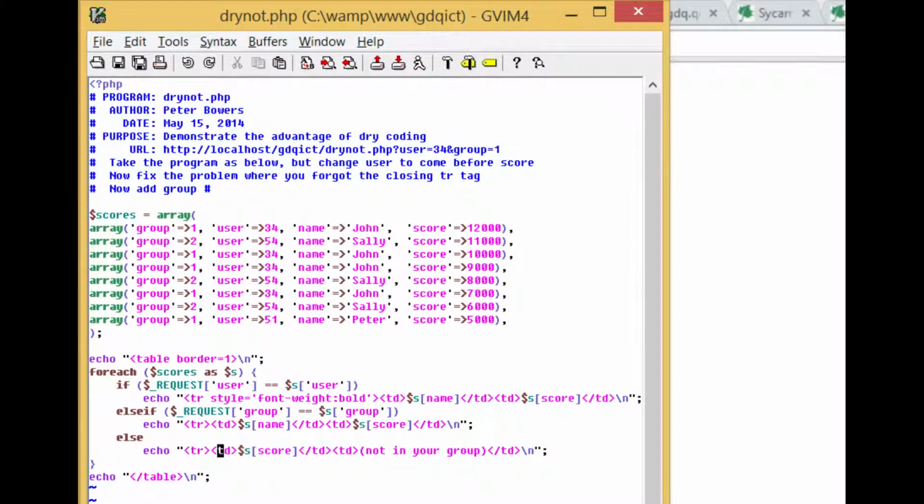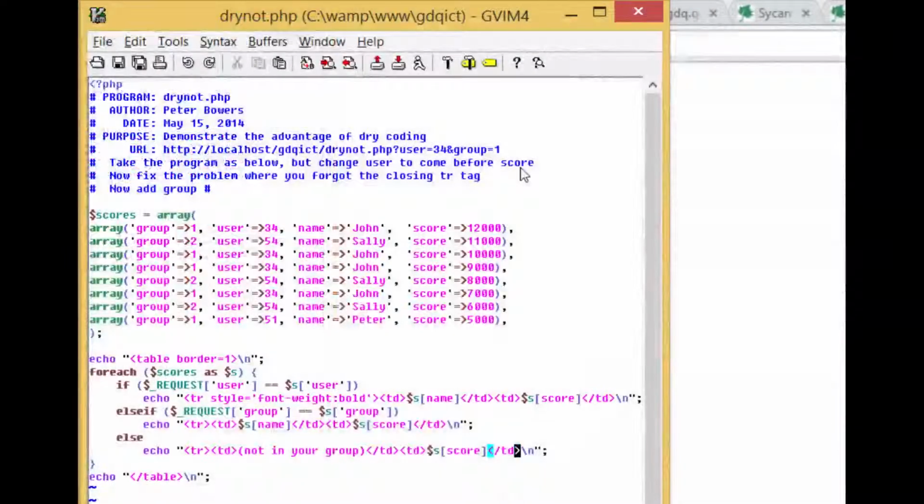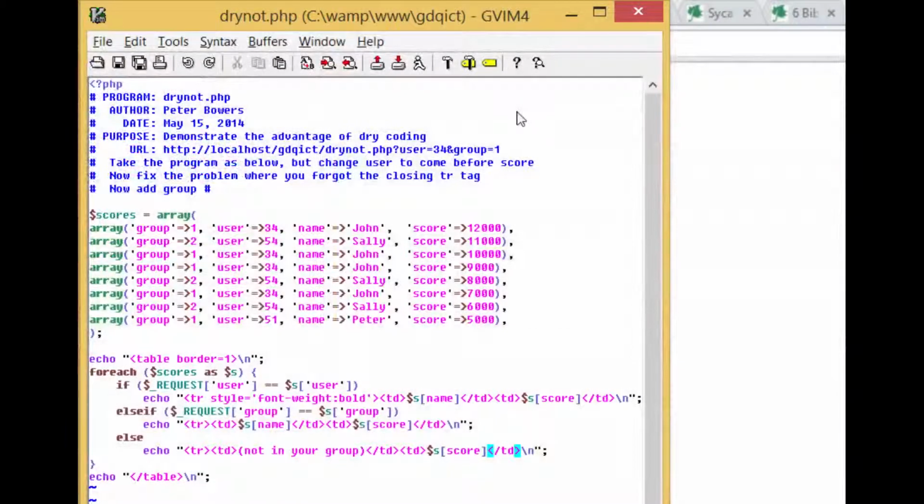So I come down here, come here and do it. Great. Everything's working. Now, what's the next thing that's coming up? Okay. Oh, I forgot the closing TR tag. And if I come over here and I pull this up, you'll notice that I've got not in your group, TD, close TD, oh, close TR. Where's the close TR? Oops, got to put that in. So I come along here and I close TR.